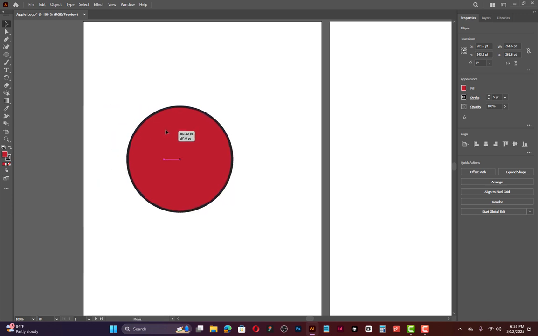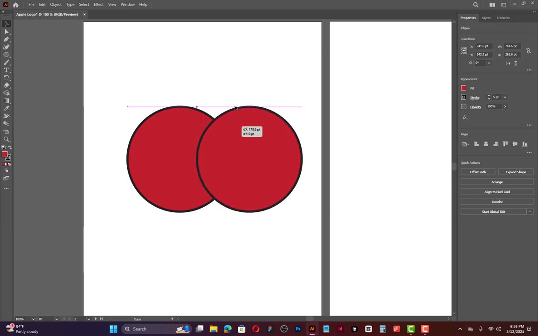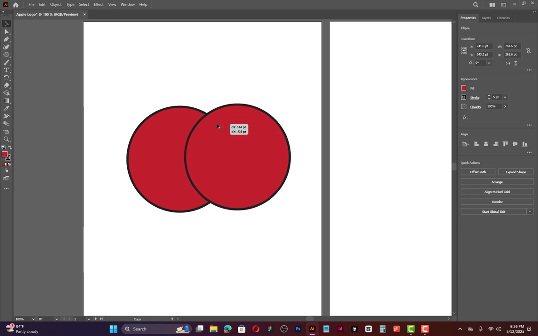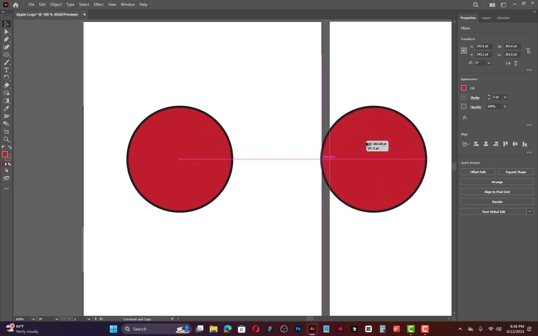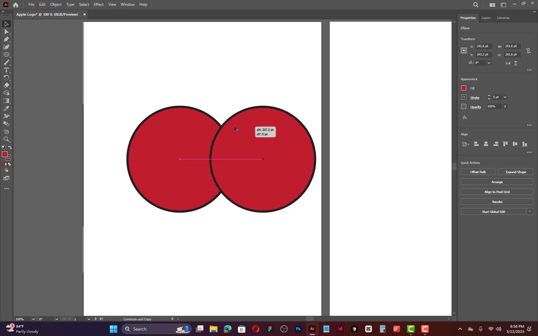So what we are going to do is duplicate. In any Adobe software, anytime you want to duplicate something, hold Alt and click and drag. Alt key, click and drag. So you'll be able to duplicate it like this. But if you want to keep it in line, you can hold shift. Then it will be on the same line.